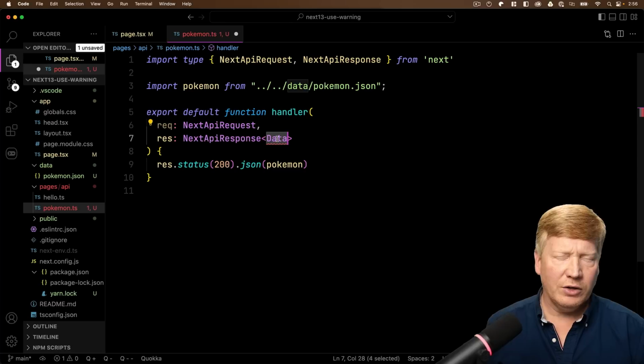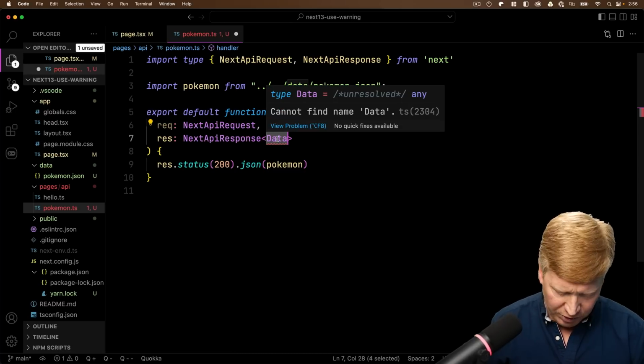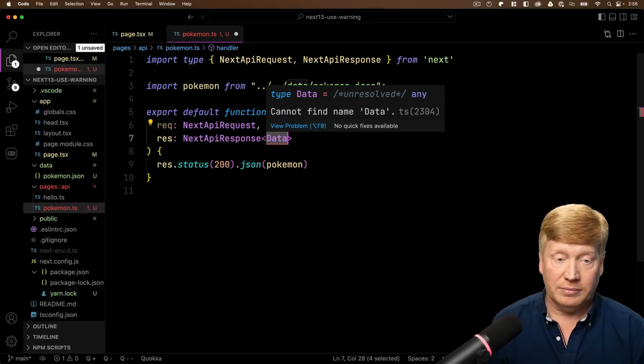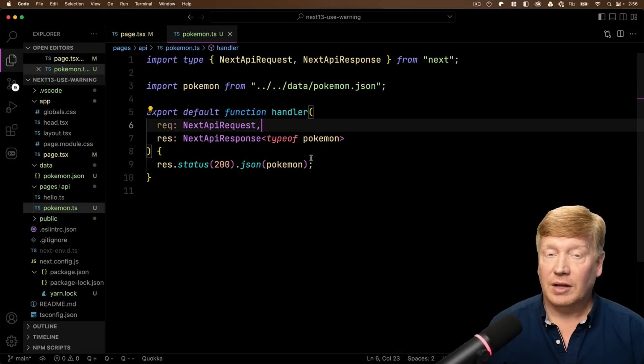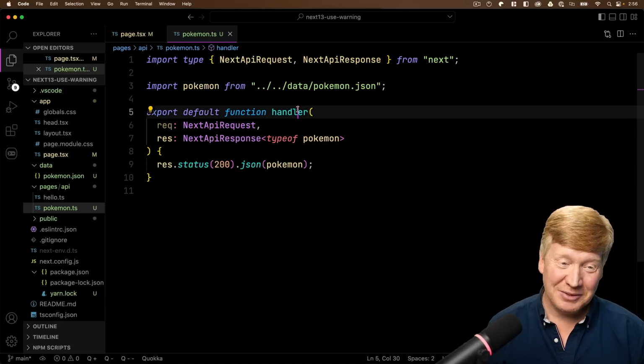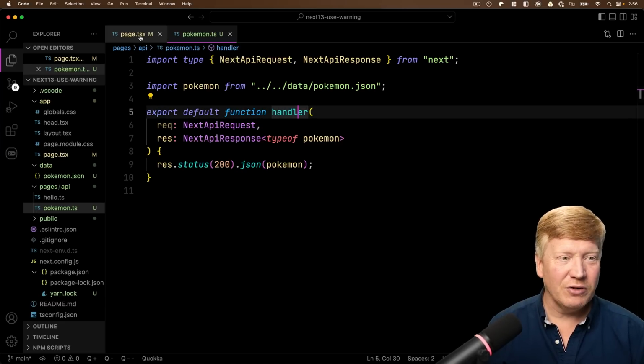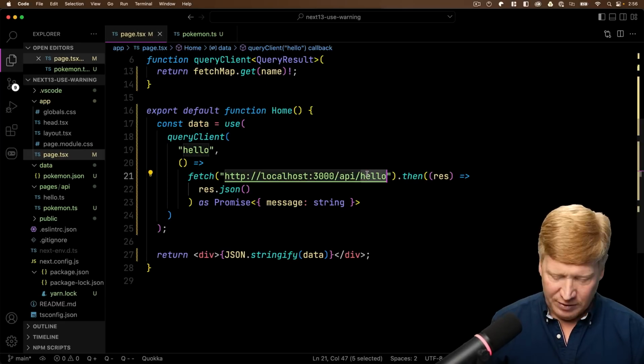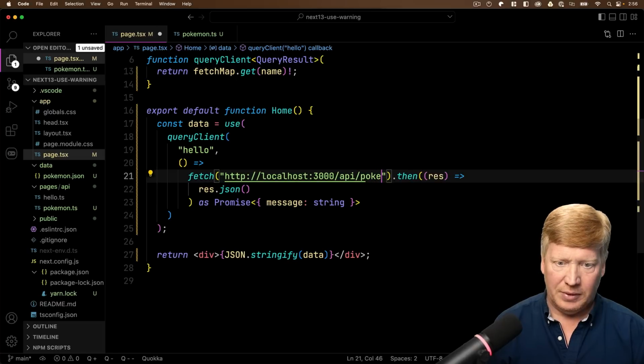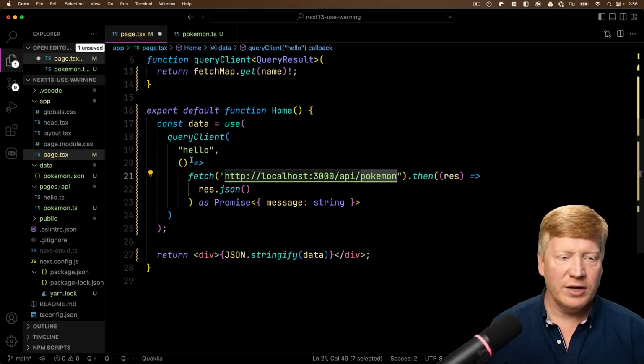So what do we put in here for the type of our Pokemon? Well, we can put on the type of the Pokemon. That's all you got to do. Pretty easy. So let's try this out. Let's go over to page. And then instead of calling hello, we'll call it Pokemon. And we'll call this request Pokemon as well.